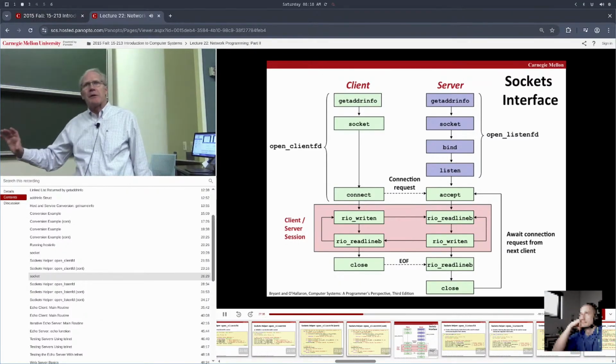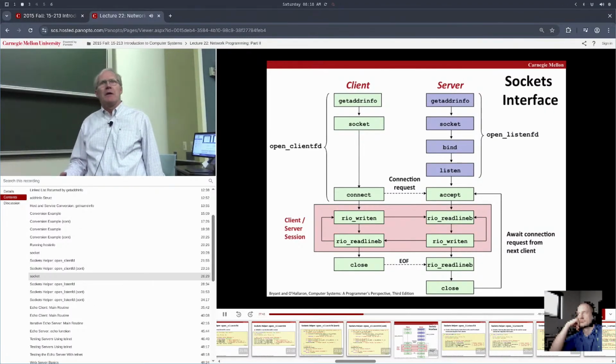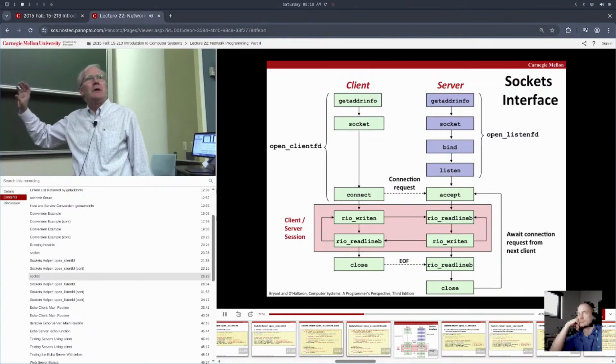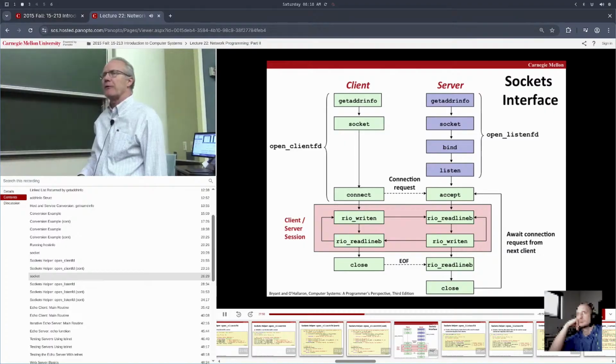In particular, the accept will just stop and hang and wait indefinitely until some connection request comes in. So if the server has no customers, if there are no clients, it will just be waiting potentially forever in the call to accept. Everything else goes through boom, boom, boom. But that one is where the actual waiting occurs for client connections.